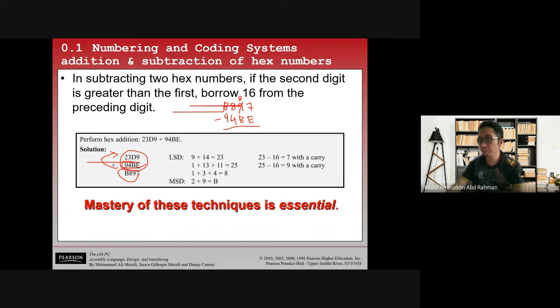Alright, you pinjam 16. Okay, whatever 1 you borrow daripada sini, dia akan dipinjam 16. Okay, so 16 tambah 7, 23. 23 minus E. E is 14. Right, so tadi berapa? 16 tambah 7, 23. 23 minus 14 tadi kan.